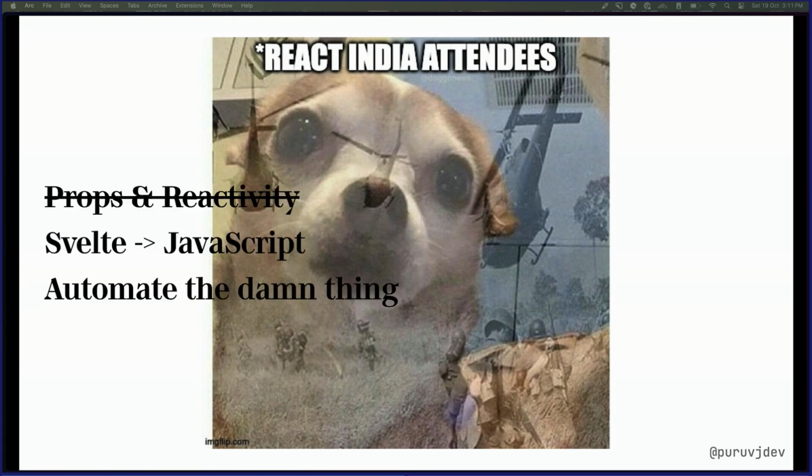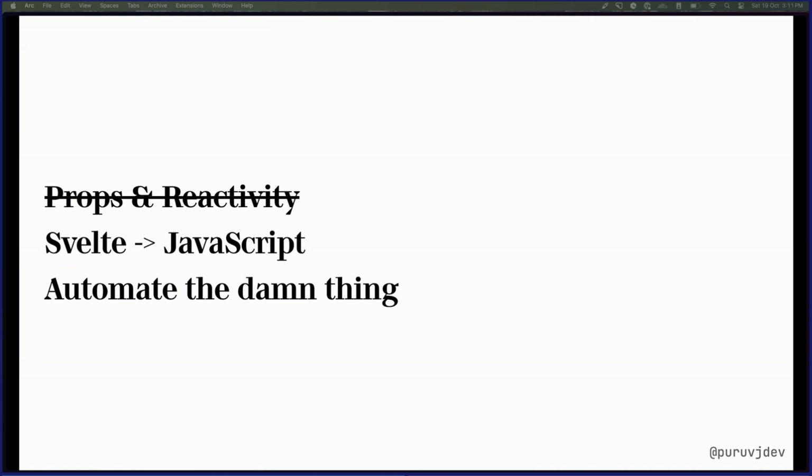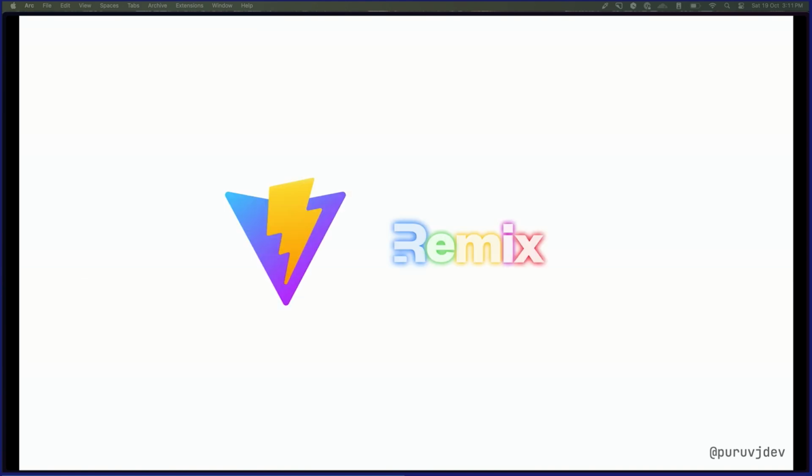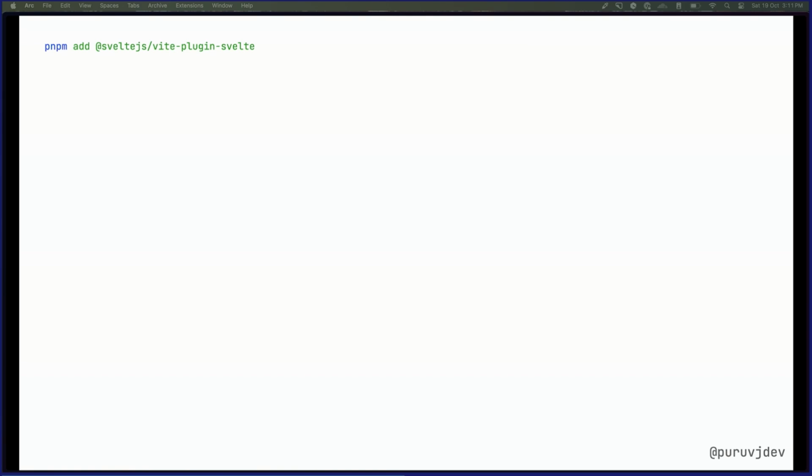Let's see this through. Next, since we are not in a Svelte project, we need a little elbow grease to transform the Svelte files into JavaScript before we can use them in our project. Here, for simplicity's sake, I'm going to assume we are working in a Vite app, which means it's either a create Vite app for React or Remix. We are going to install the official vite-plugin-svelte. And assuming this is how our Vite config looks, we are going to add the vite-plugin-svelte to it as well.